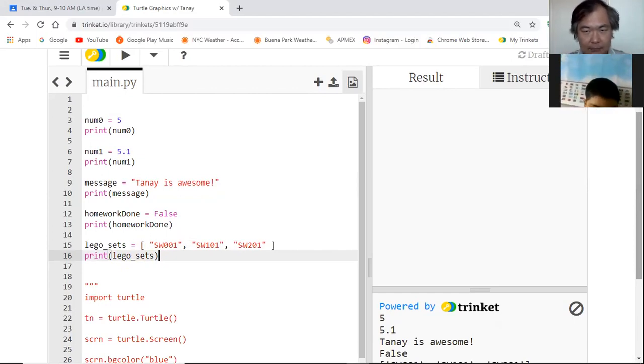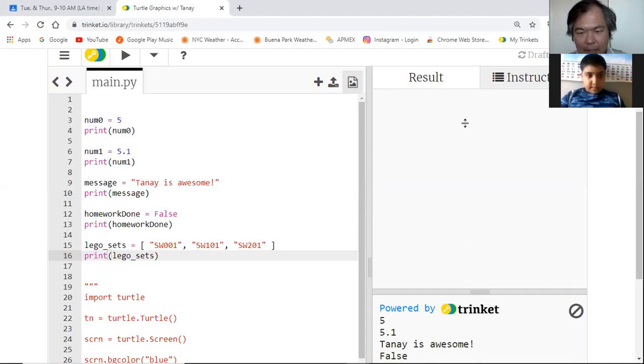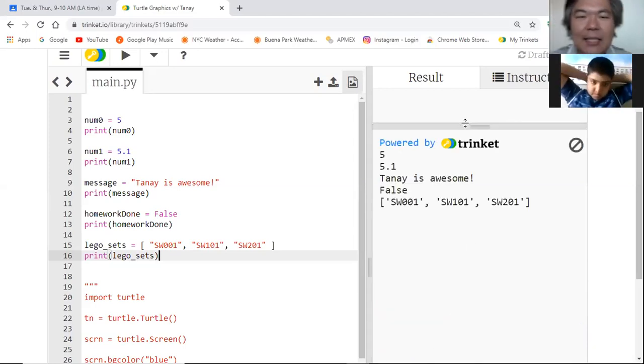0. Tanay, your face is chopped off. How about now? A little bit better, but you're making me all dizzy. So what is the index number of the first item in the list? Are you there? You froze. Can you hear me? Tanay, are you there? Yeah. Okay, you froze for a bit. What is the index number of the first item in the list?